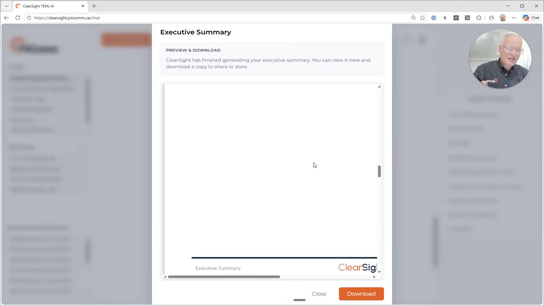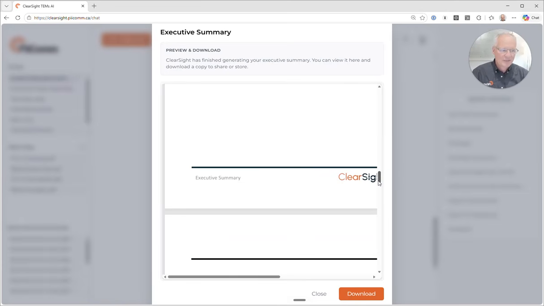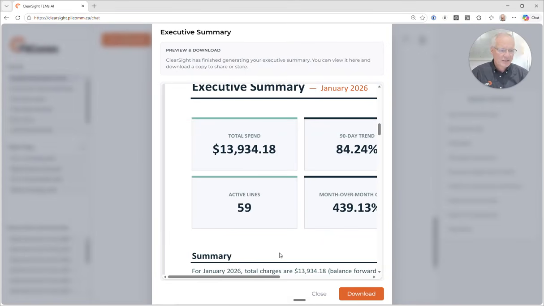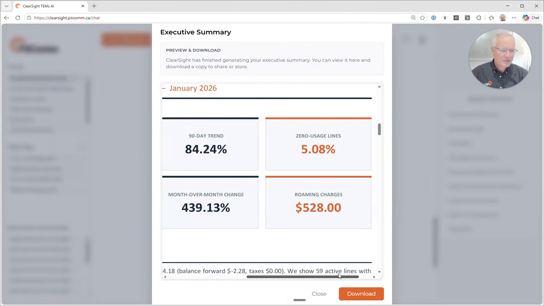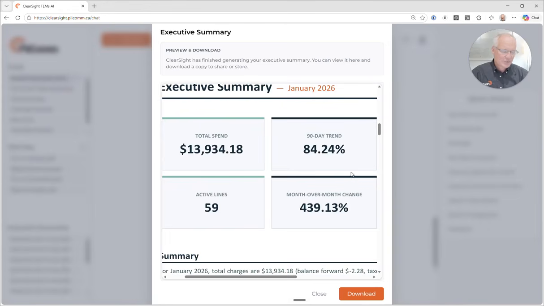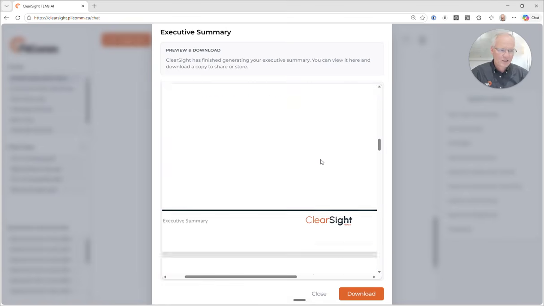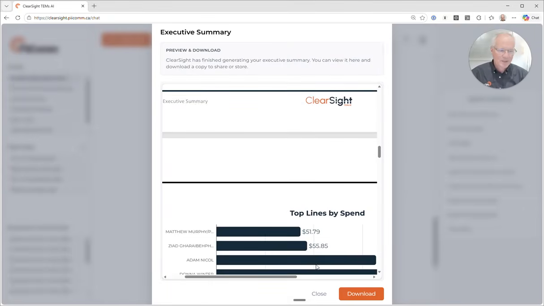And all these stats now get put into a PDF document that is ready for your CFO. And it's got all of the key data points in here. And of course, it looks at 90-day trends. So it's going back to my previous invoices and my month-over-month charge. So you can see I had a massive increase in January over December. And it, again, goes through the analytics really quickly, and it's very easy to consume for anybody.